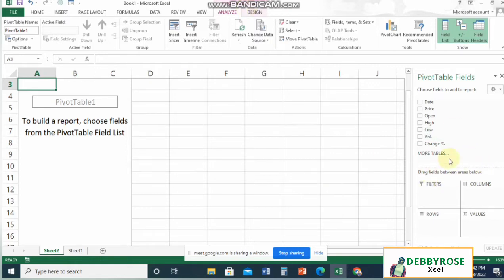So in this pivot table field, you have your drag fields between areas below. So you have a filter here, the column, rows, and values. This value here has to do with number, money, anything that has to do with figure, you drag it here. Rows, anything that has to do with letter, text, you drag it here. Same with this column. And filters, you can use date here, or anything that you just want to filter, use your filter field to do that.